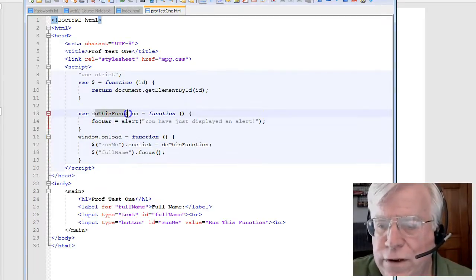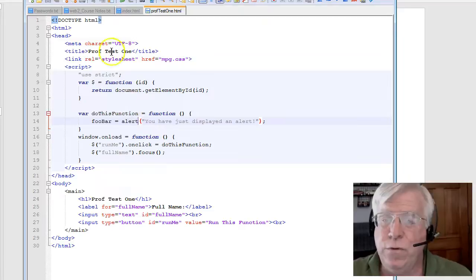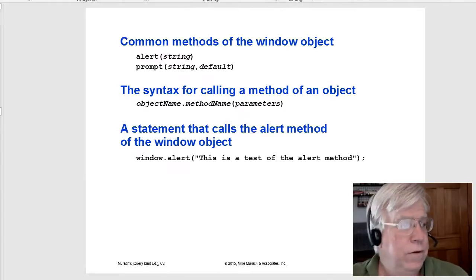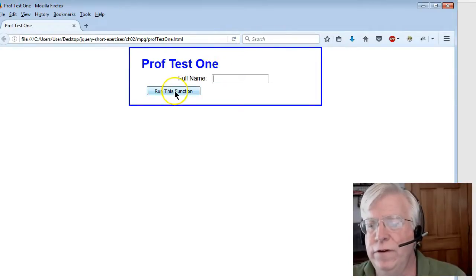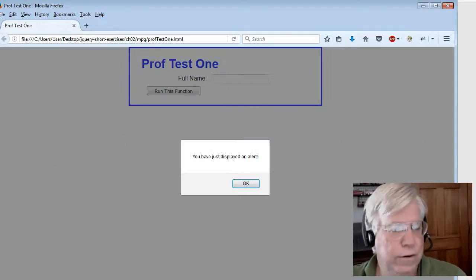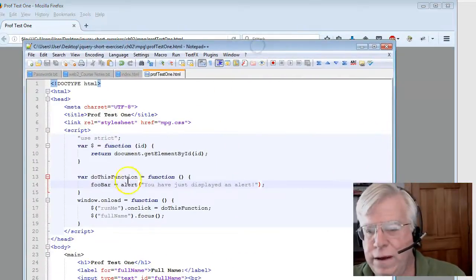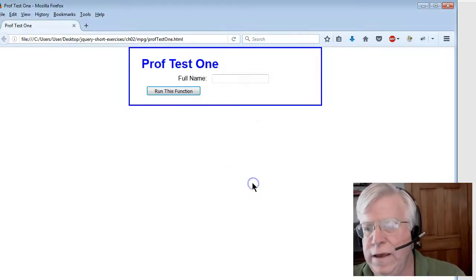The do this function is here, and all I have right now is this foobar being equal to alert. We're going to execute that. So if I pull up the web page, here it is. Refresh it and run this function. If I just hit the button, notice that you have just displayed this alert. That's happening by this code right there. And then we'll click OK.